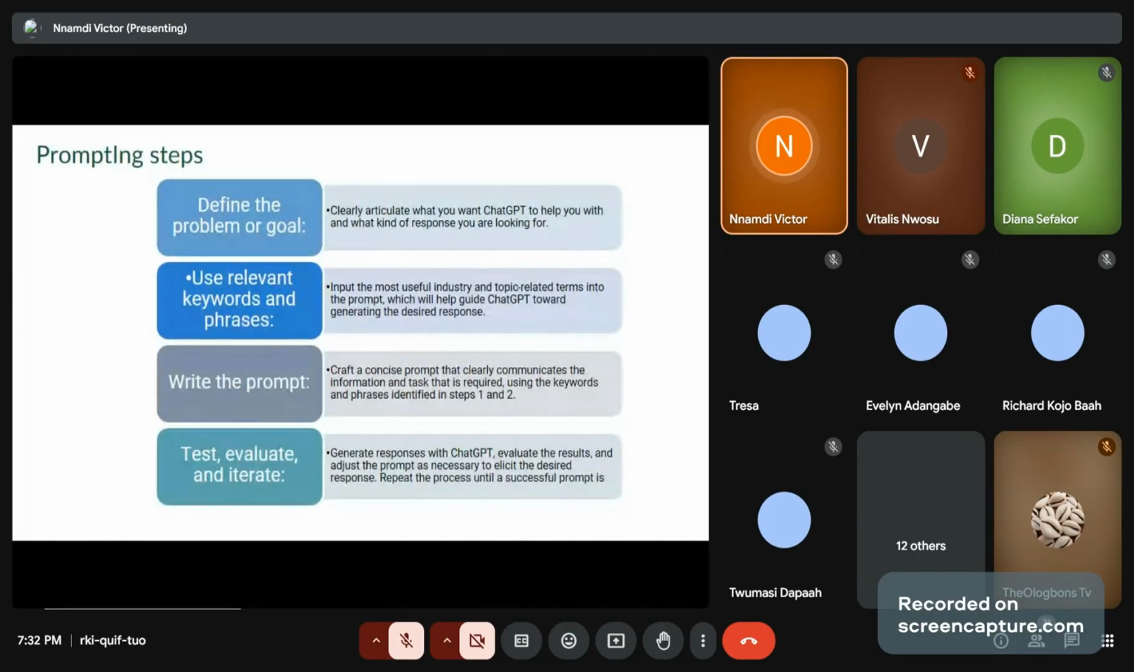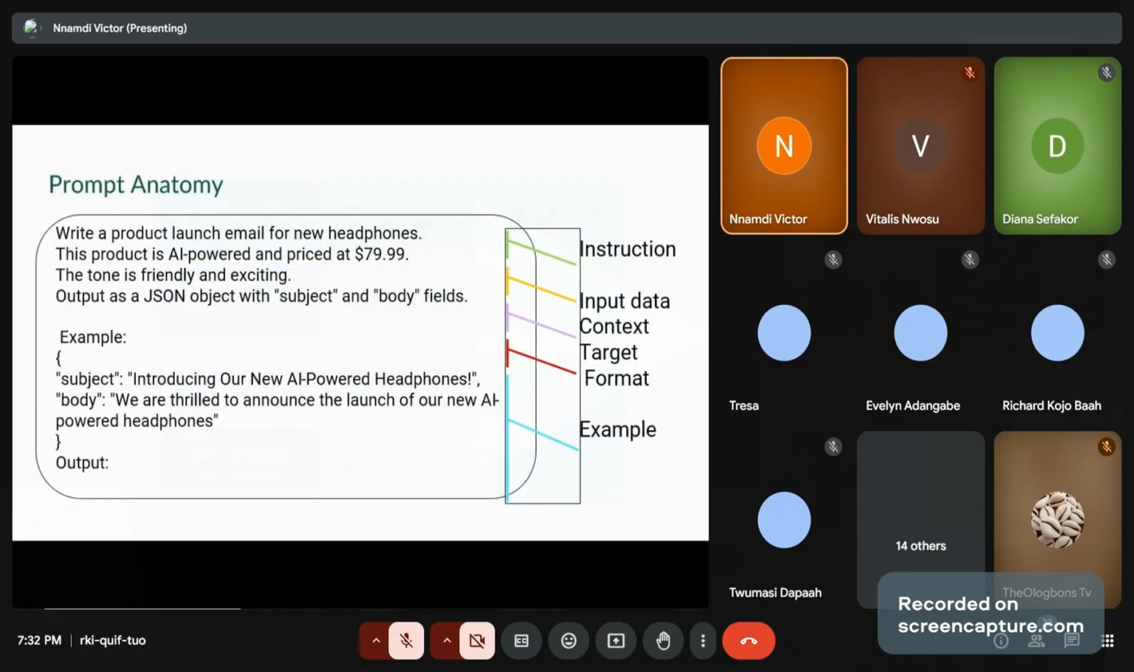Secondly, make sure you use relevant keywords and phrases in your prompt. After that, you can write the prompt, and then test and evaluate that particular prompt. So consciously always make sure that you go through these steps before you write a prompt. Now let's look at the anatomy of a prompt.